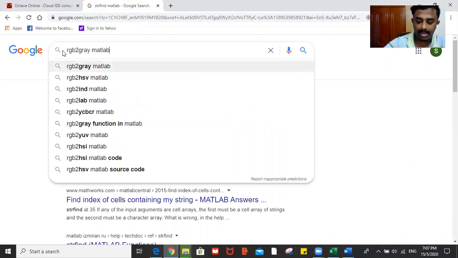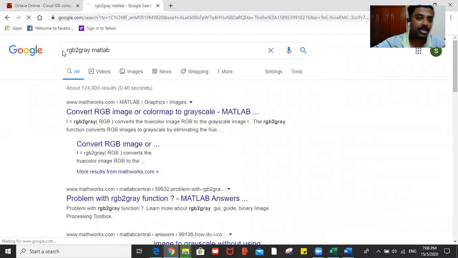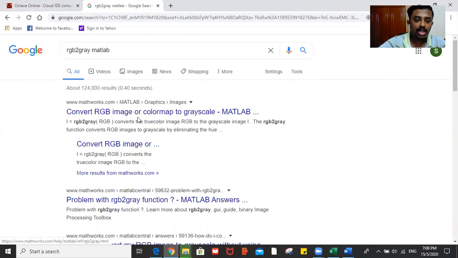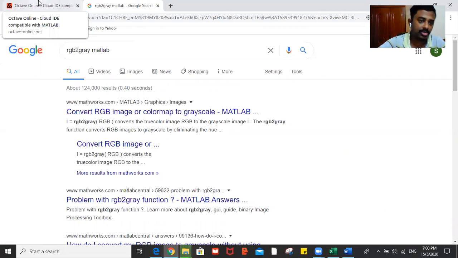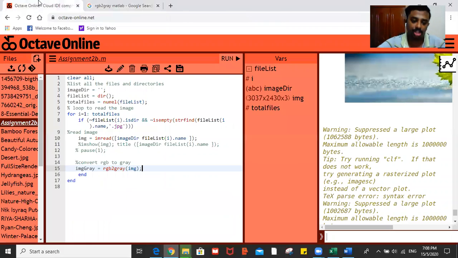RGB2gray, yes. So we're going to see what is the meaning of it. Okay, convert RGB color map to grayscale. So basically, we're going to make it grayscale. That's the conversion function. Yes, we have done that, but then it's not the end. Every time we do something, we need to verify.